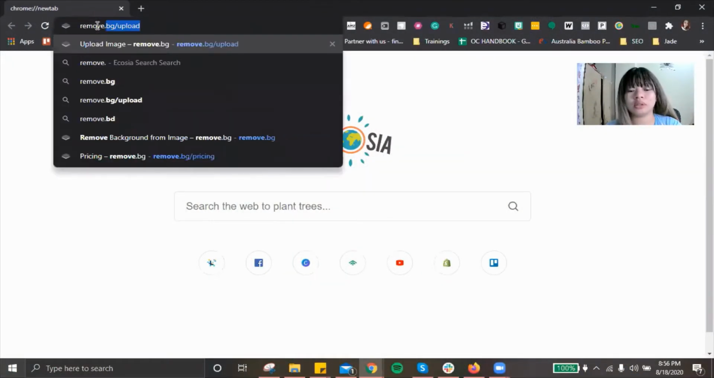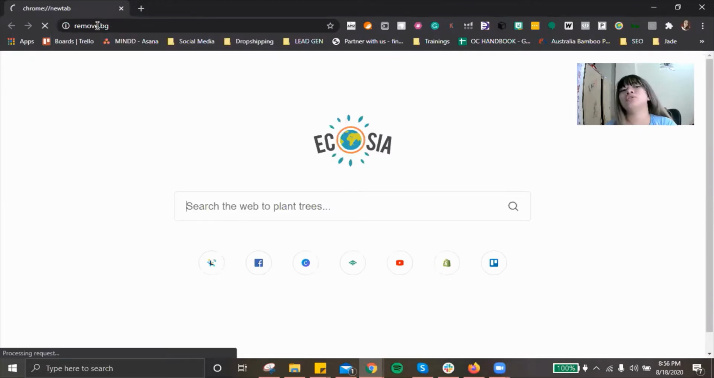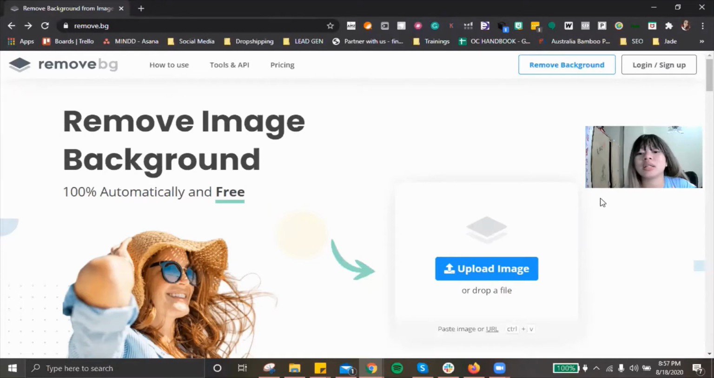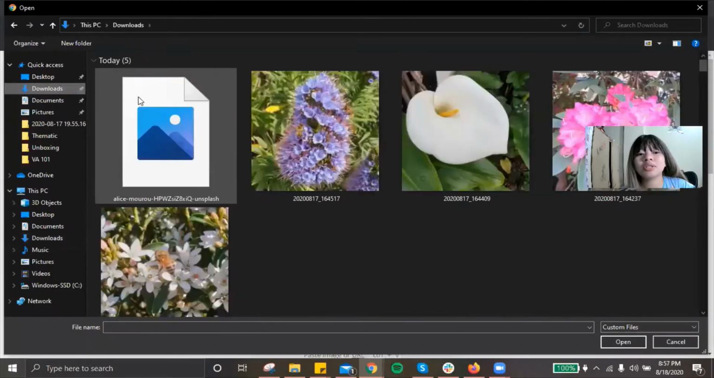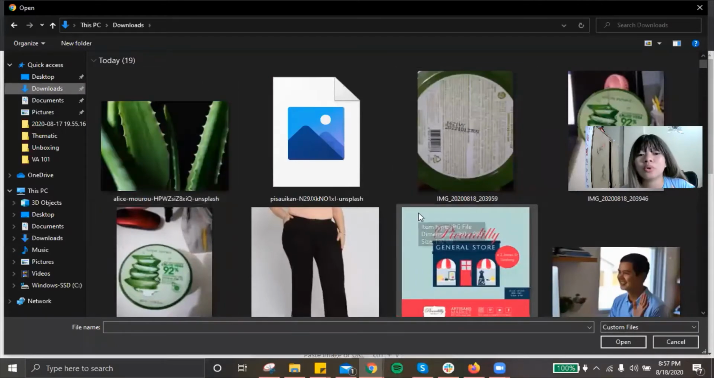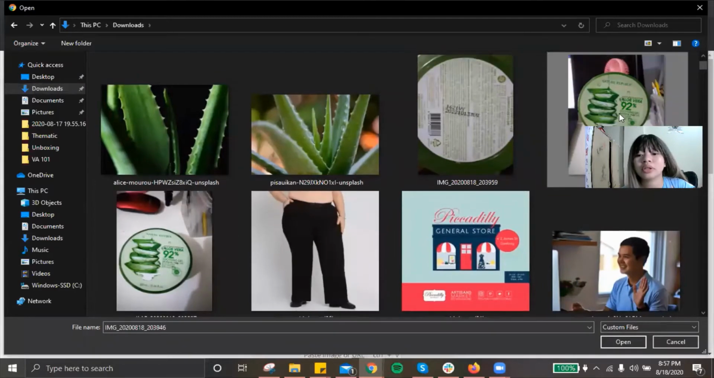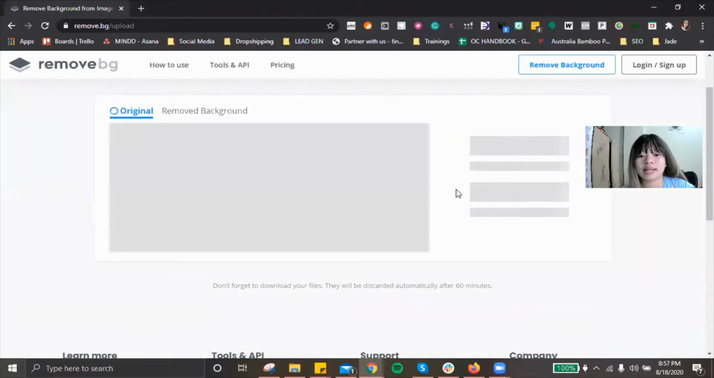So what we need to do is to open up remove.bg. So here, this is a free tool. Once you're already on the website, you can see here upload image. So just click on that and then select the image that you want to use or remove the background. So I'll use this one for an example. So just upload it and then the image background will be removed.